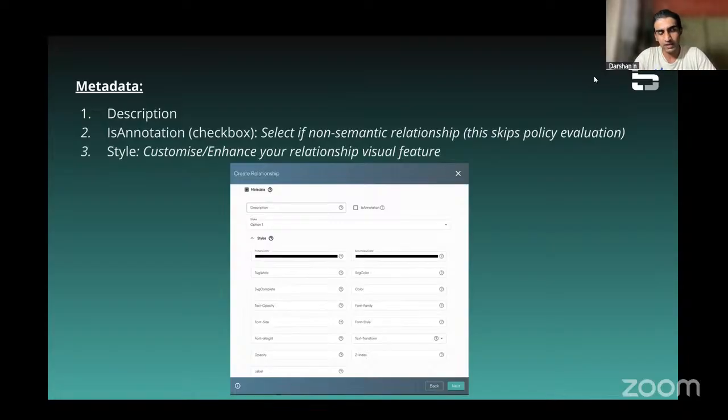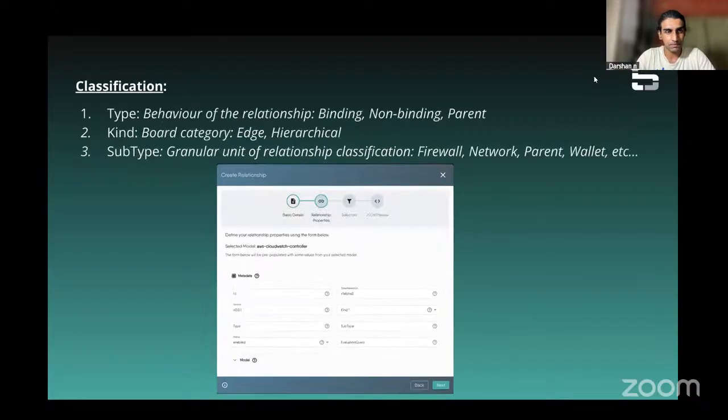Up next, we have style. Style is where you can define how a relationship appears when it is formed. You can select how opaque you want it to be, and how large or small it needs to be. Next, we have the classification. Here is the main type of classification which I showed earlier: type, kind, subtype. You can select whichever you want, but it should be appropriate. For example, if you're selecting edge, it has to be either binding or non-binding, not parent. Parent is only for hierarchy. Similarly, if you're selecting edge, you can select firewall or network, not parent or wallet, because those belong to the hierarchy relationship.